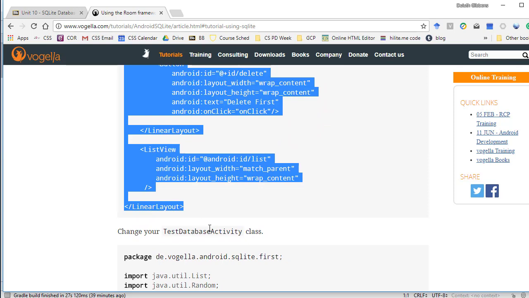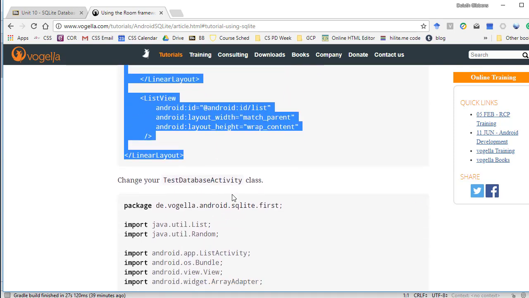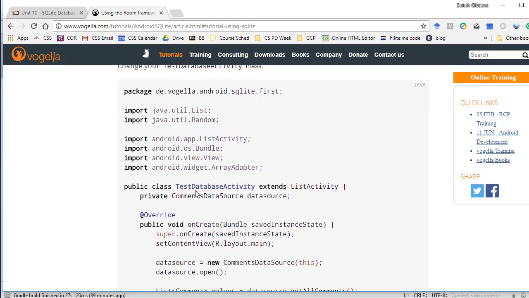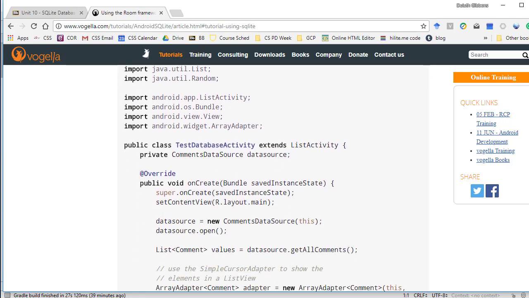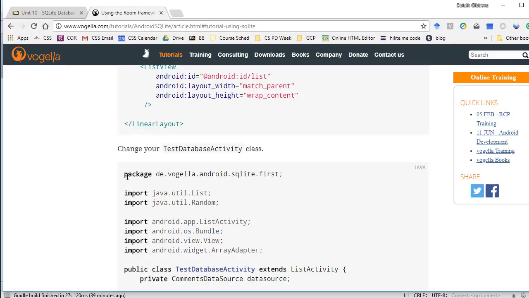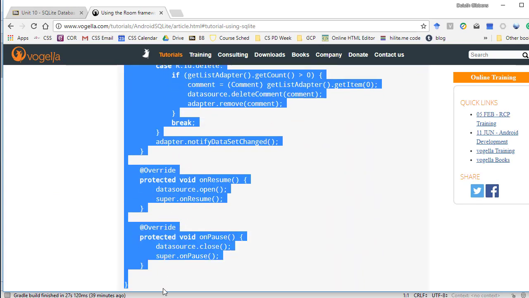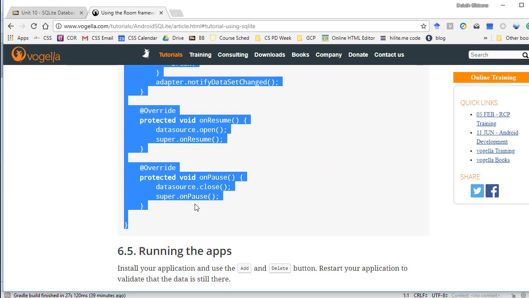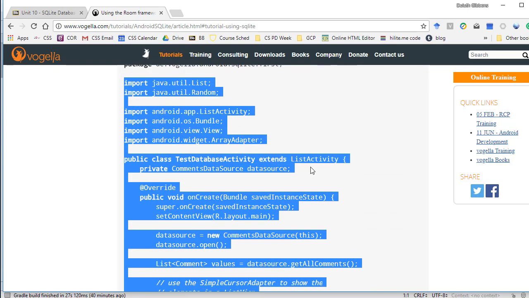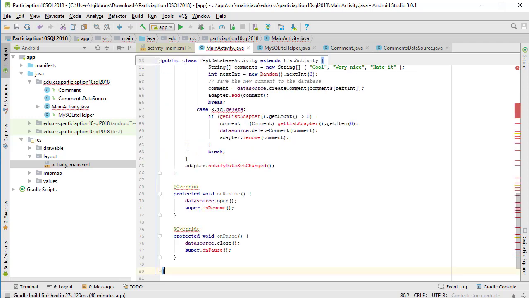So they called their main activity class test database activity class. So watch that name. I'm going to actually skip over. So I'm going to copy this, not the package name, but everything else. And we'll talk a little bit about changing some things here. Now this class doesn't extend a standard activity, but it extends a list activity, which is a little different kind of activity. I'm going to put this in after here so we can kind of see some of the differences here.